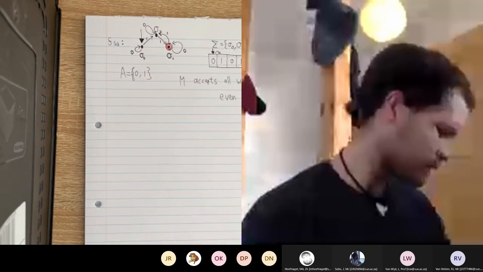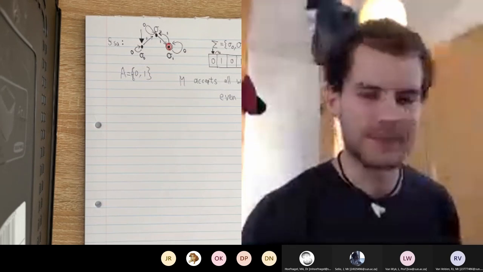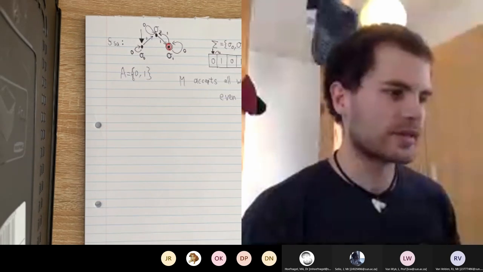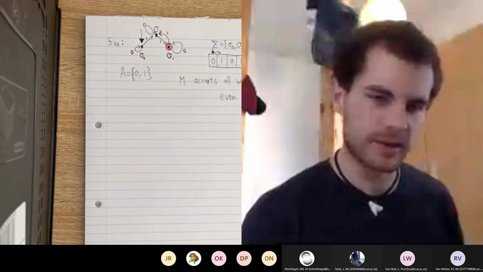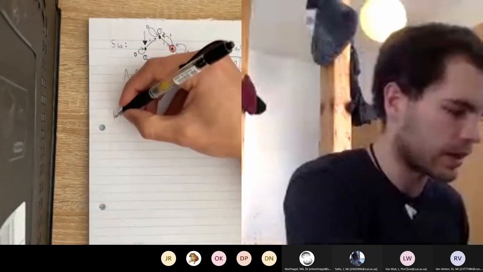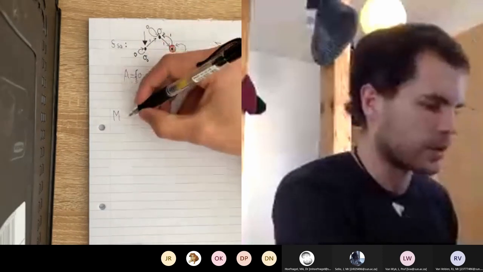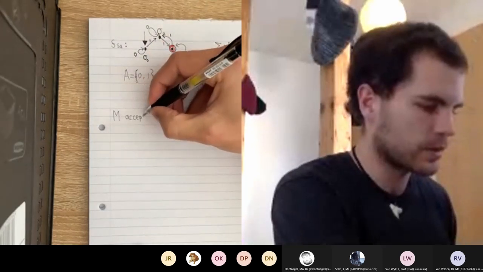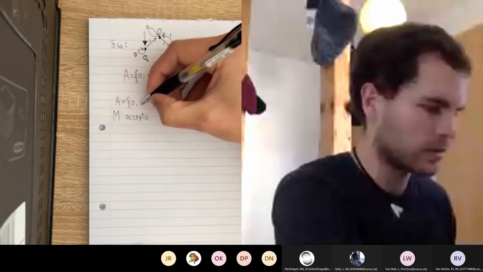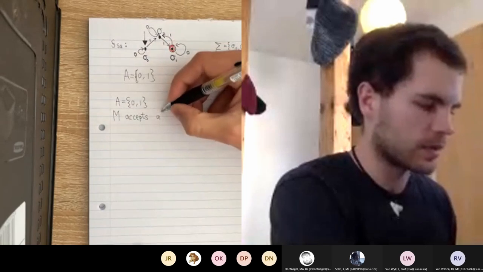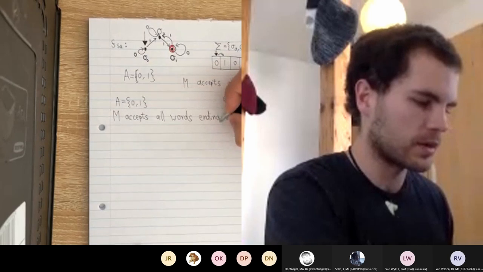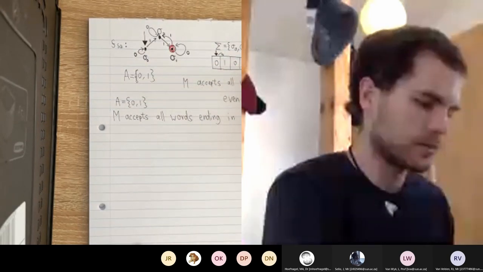Now, hopefully my time management will remain decent. I want to get some help in making another finite state automata with the help of some people. So I want to make an M which accepts, from the alphabet 0 and 1 again, all words ending in 1. All right.